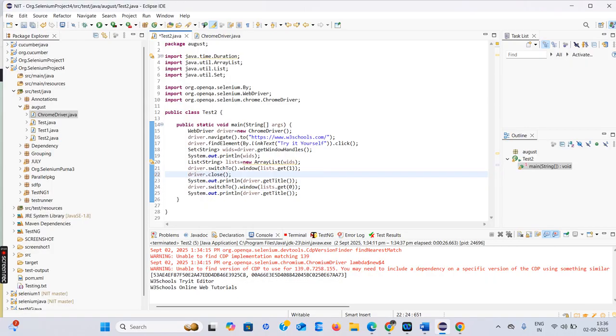Okay, so what is the difference between close and quit? I can apply this one in the parent method. I can copy this code with Control X and paste it here, after the title of the page. Next, we can apply the driver.quit method.